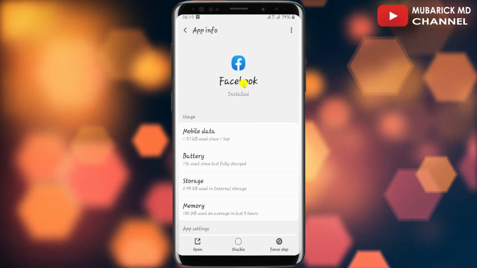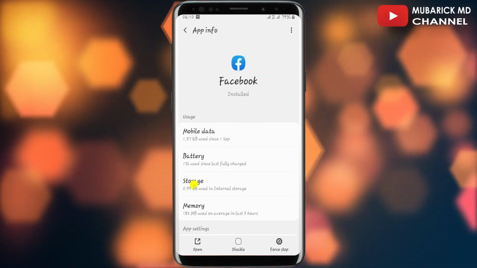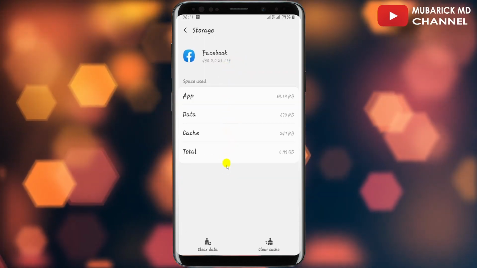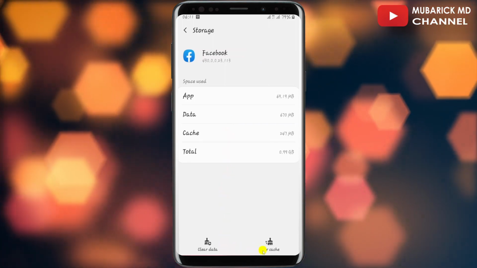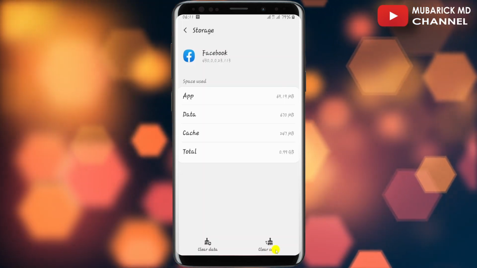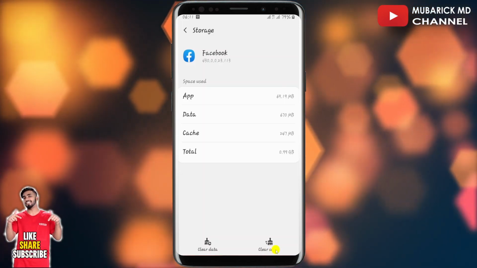This will land you on an interface like this. Then continue to tap on storage. Then you have a list of information here. In order to clear the cache, all you have to do is to scroll down and locate clear cache on the bottom right corner. And when you continue to tap on clear cache, you have successfully cleared cache on Facebook.